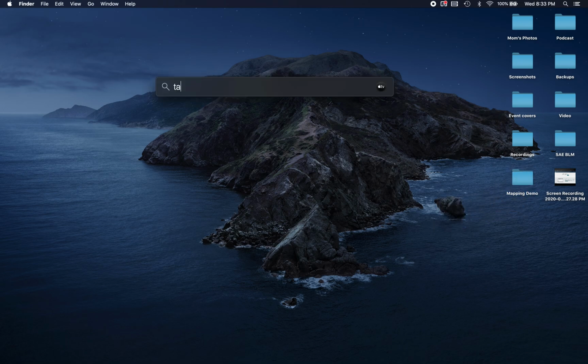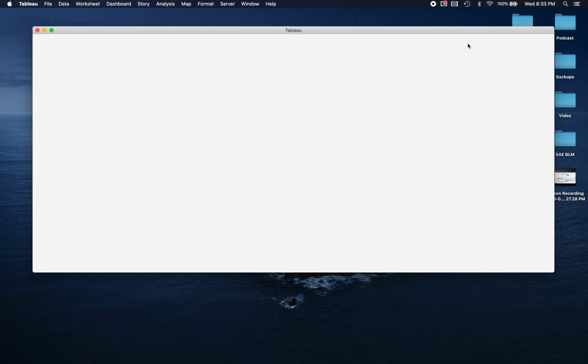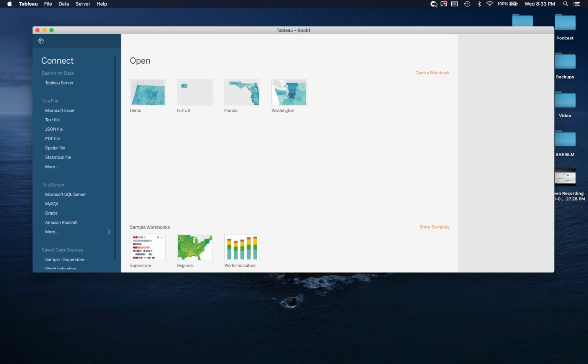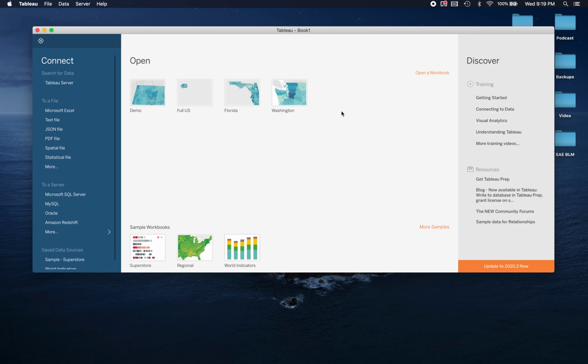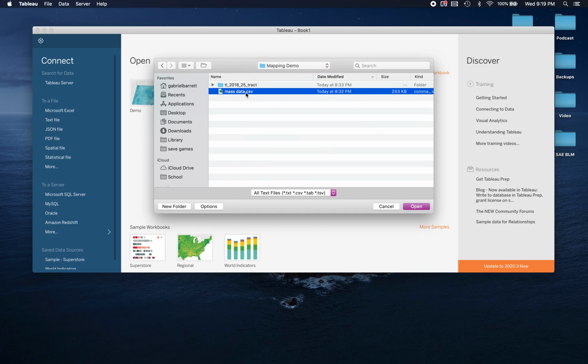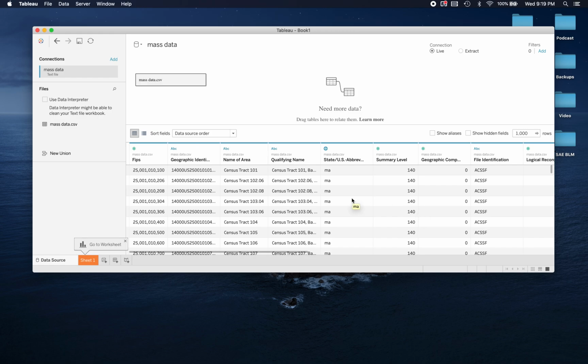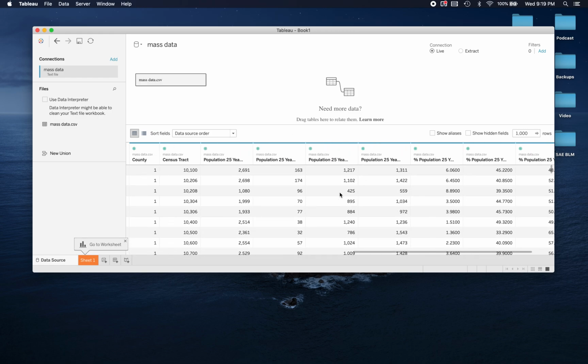And then now you can open up Tableau. So now that Tableau is open, you're going to want to open your data file. In our case, it's in the CSV format, so we're going to click on text file. Obviously, if it's in an Excel file, click on Microsoft Excel. We're going to go over to our census data, mass data, and open it. And then now you should be able to see all your data along the bottom here.